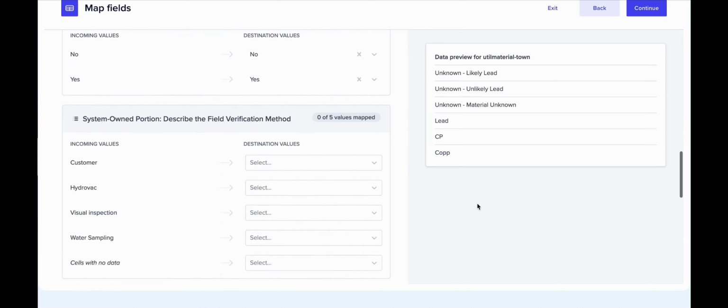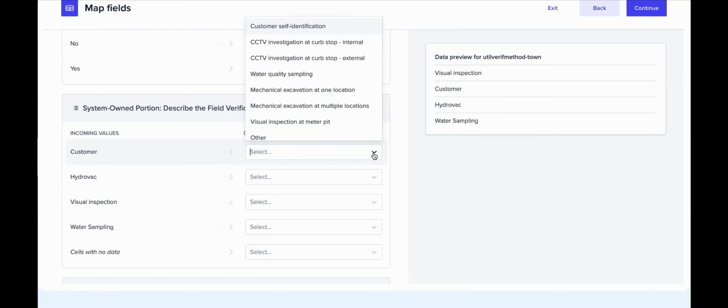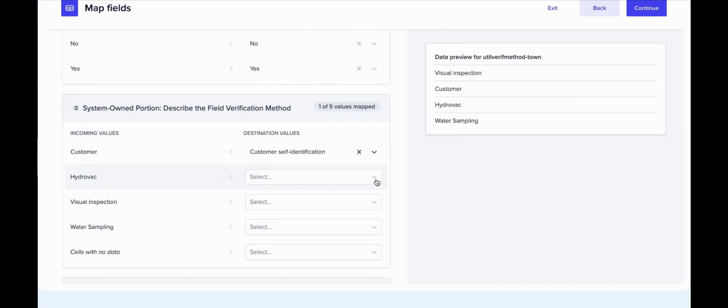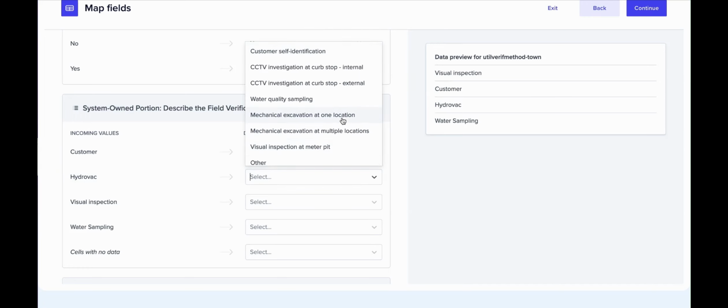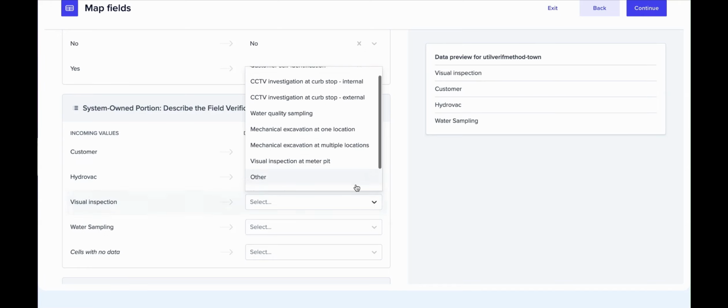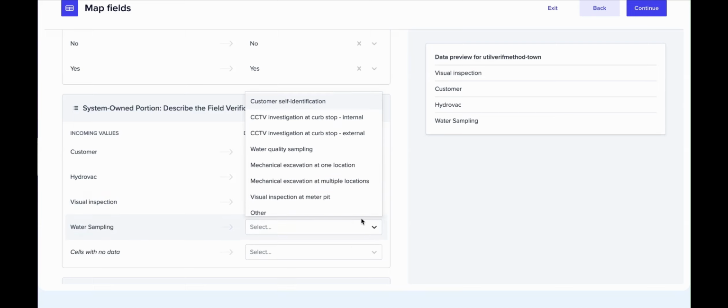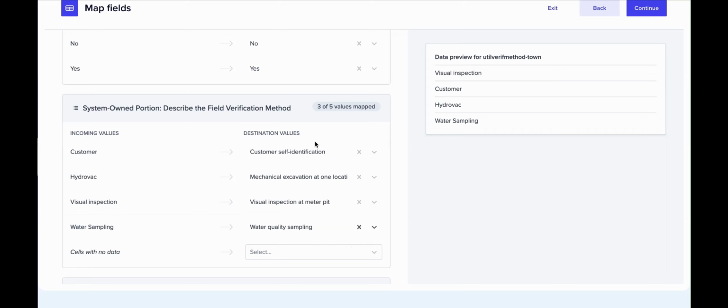And now we have a point where these did not map. So let's do that really quickly. Customer can be mapped to customer self-identification. Hydrovac, let's map that to excavation. Visual inspection can be a visual inspection in the meter pit. And water sampling can be water quality sampling.